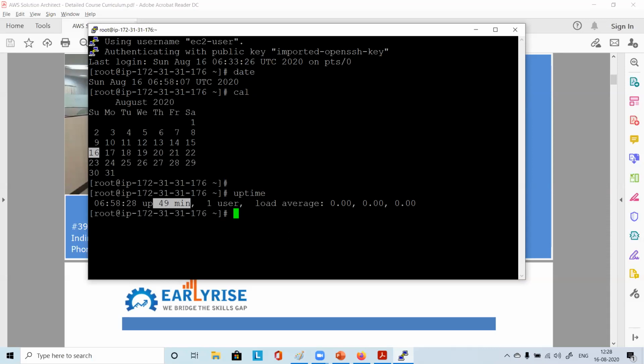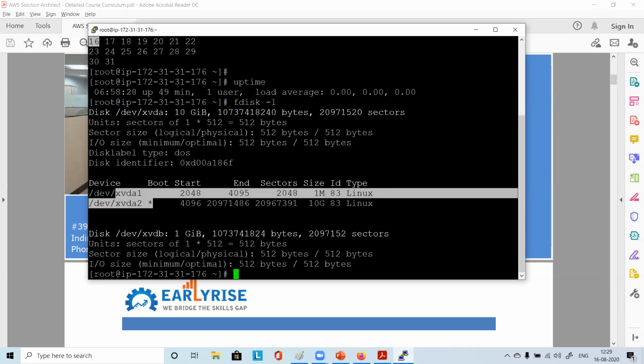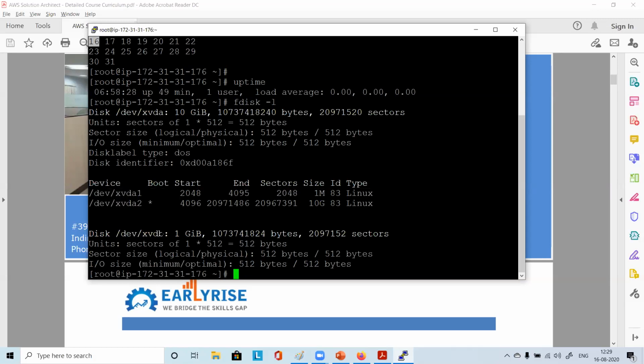A few commands are there. There is something like fdisk -l. I say fdisk -l will show me my block devices. You see xvda is there, and then there is one dev xvdb, right? So what did I run? fdisk -l, and it is showing xvda. Under xvda you have two partitions, xvda1 and xvda2, and then it is showing xvdb. Can you relate to these devices?